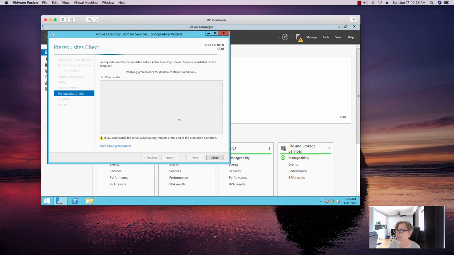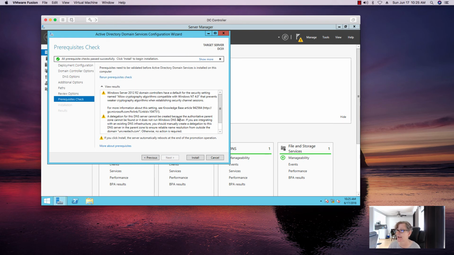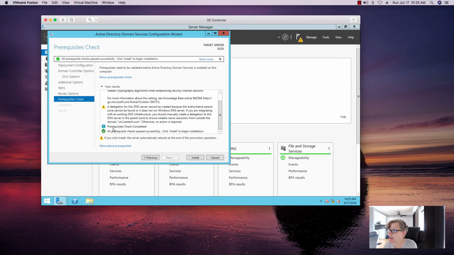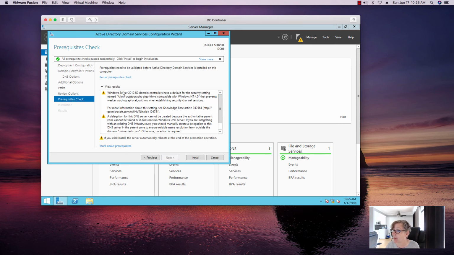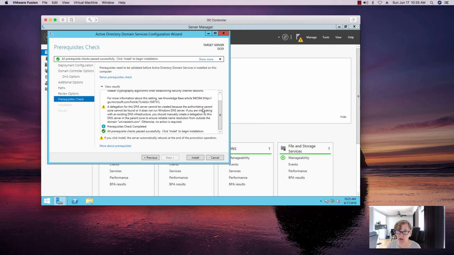Then you just go ahead and go next. Now it's going to do a prerequisite check, which validates that all of your prerequisites are met. There'll be some warnings here, which is fine. You may have to come back and finish these later, but as long as you see that all prerequisites passed successfully and you don't see any red here, you're fine to go. If you have any red in here, then you need to fix that first before you continue. But here I have just warnings, which is not a big deal.